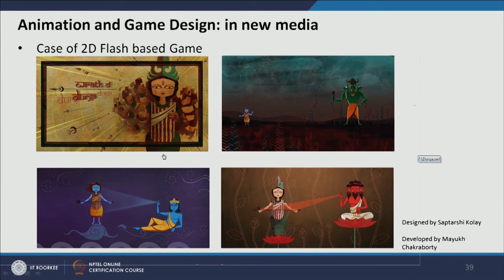We will also discuss a small game design, which is a 2D game based on a Flash platform. This is the game which was designed by myself and developed by Mayuk Chakraborty, and it is available on Samsung Smart TV. So this is a TV game. This is the screenshot of the different stages of the game.